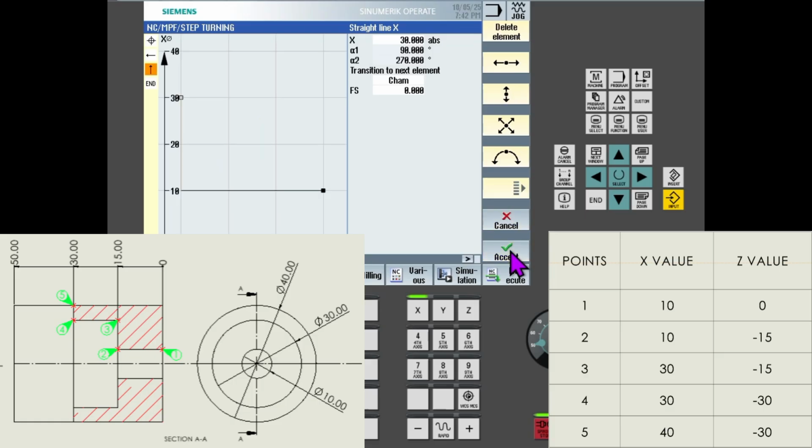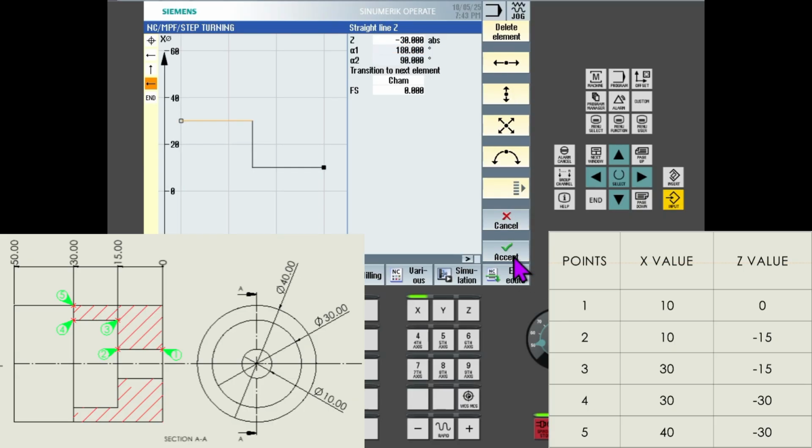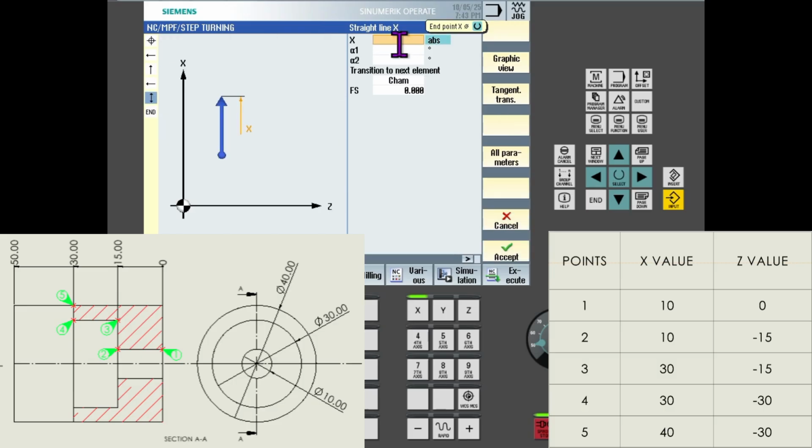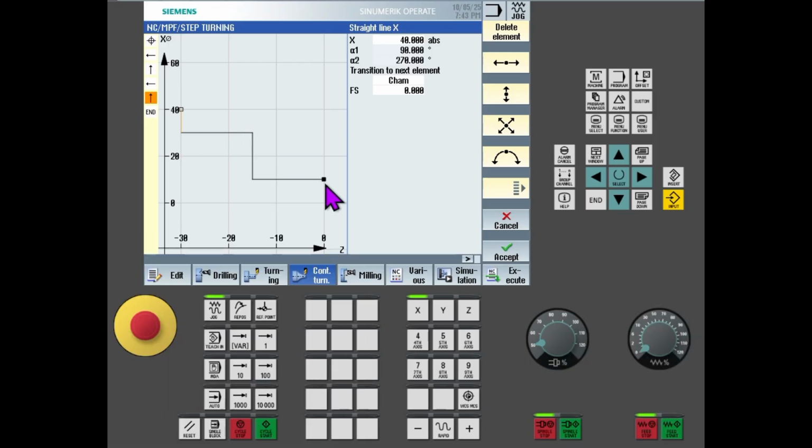Then press accept. Then again we are going with the same x value in z direction, so click on this horizontal icon and then define the z value minus 30. Then again we are going up, meaning in x axis, so you select this one with the same z value. The x is now 40, so you define 40 here, then press accept. So this is all about your path. This path you need to provide to your machine, so that this machine will follow this path to produce the part for you. So press accept now.